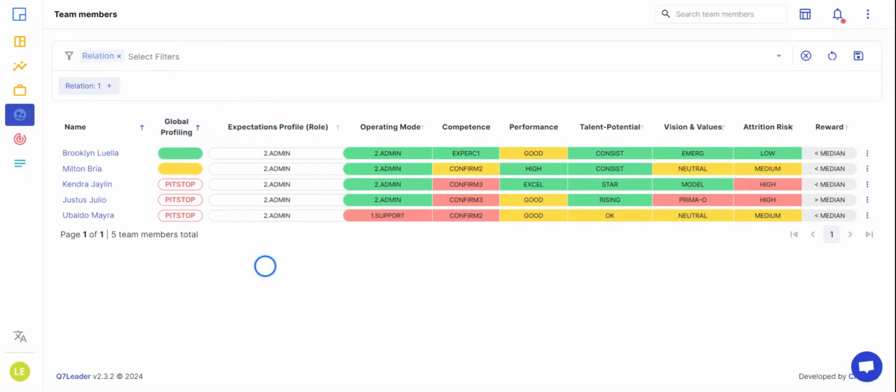My company started using MyQ7 Leader a few years ago, and I'm not a new manager, so I already have some data here. But if you're a new manager or if you have new team members, then you might see some empty lines here, so you might not see the team scans like I do here. This is because I can see the history of the team scans done in the previous talent cycles.